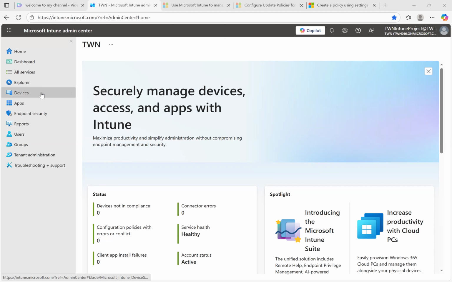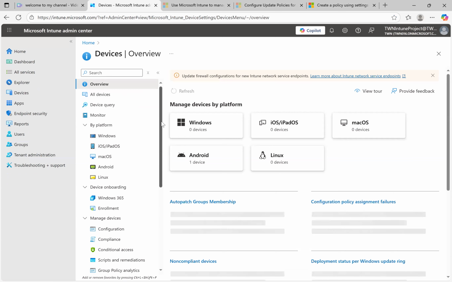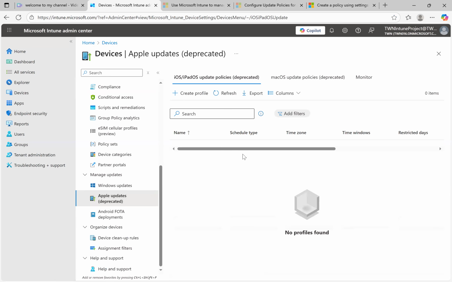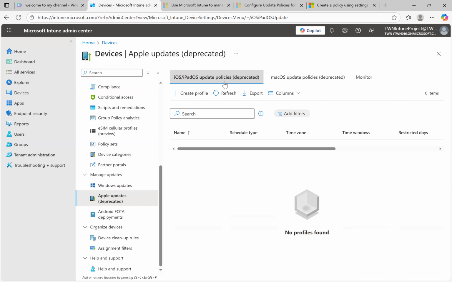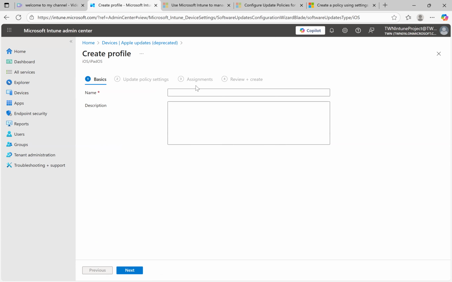For that, I need to go to the devices here and then scroll a bit down. Here we have manage updates and for Apple devices. For Apple devices, we have iOS and iPadOS update policies and macOS update policy. First, we will go with the iOS and iPadOS update policy. For creating a profile here, I just need to create a profile and select this one.